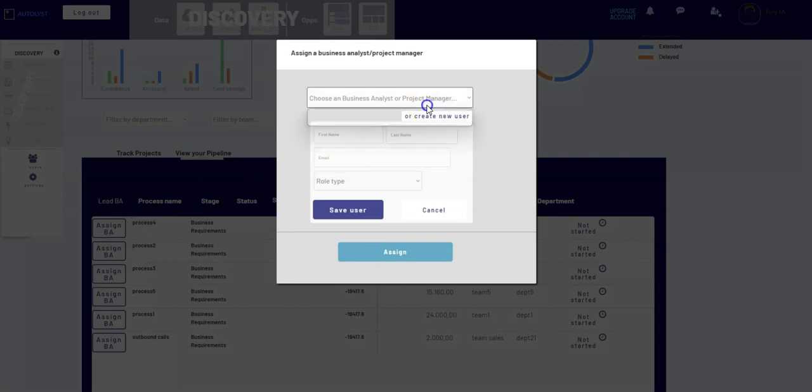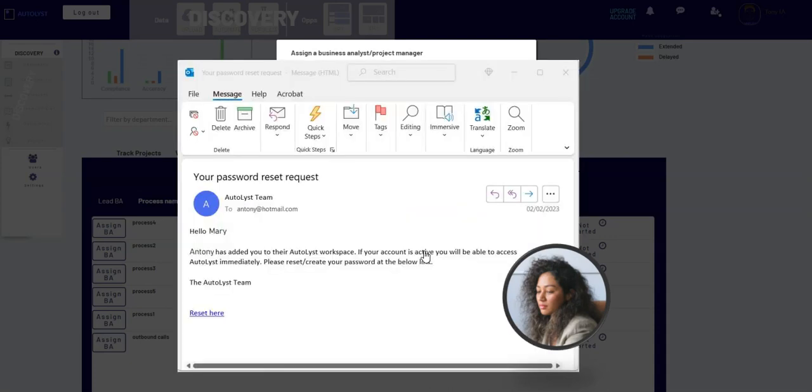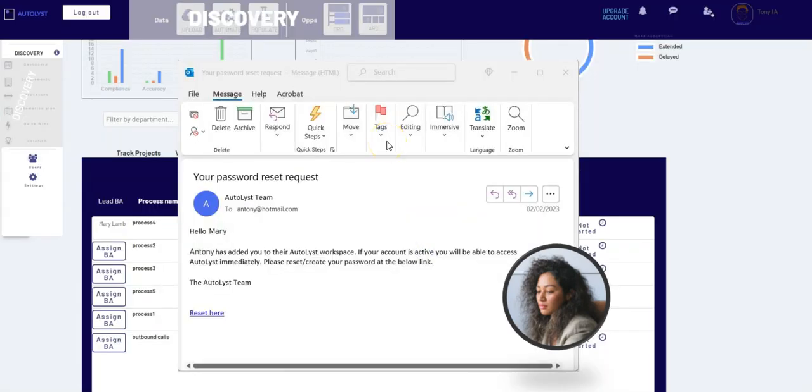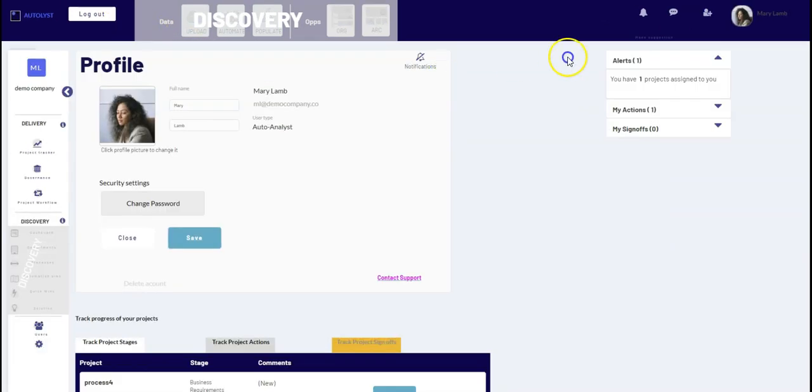Okay, so let's assign Mary to this, and that will ping a notification to Mary's profile, and she'll also receive an email notifying her that there's a project that's now been assigned to her, and she can start that project. Just log in as Mary, and we can see here that Mary has one project assigned to her, and there's an action to start that project. So Mary can then go in and start.